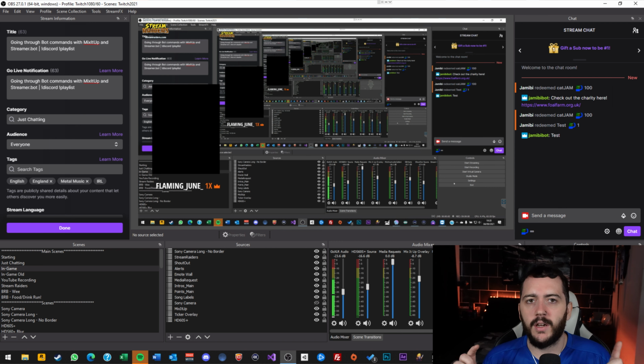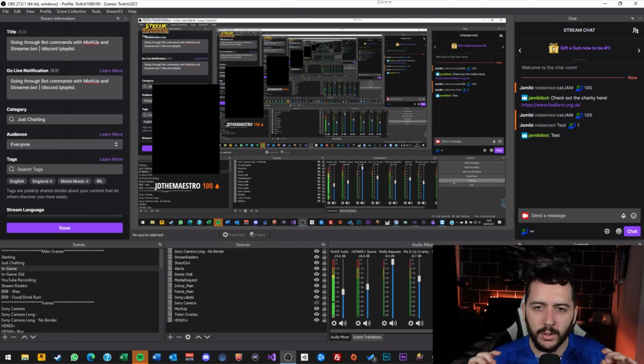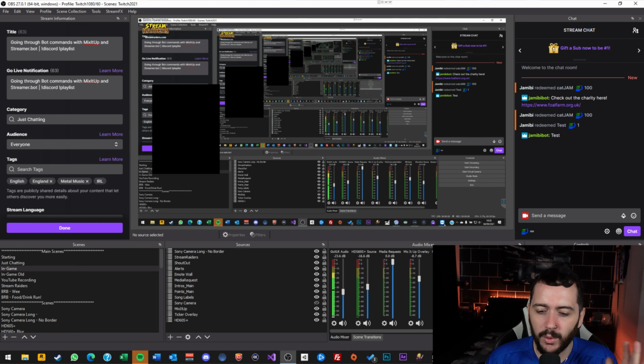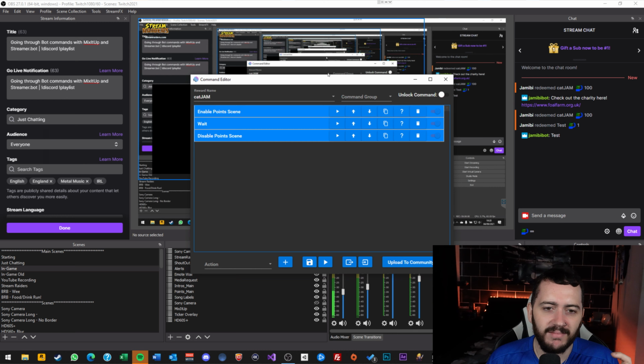This is why I love MixItUp, because it's so simple to do stuff that is kind of complex with other bots, or complex if you're thinking, I have no idea what I'm doing. But it kind of just walks you through it, and it's kind of good.